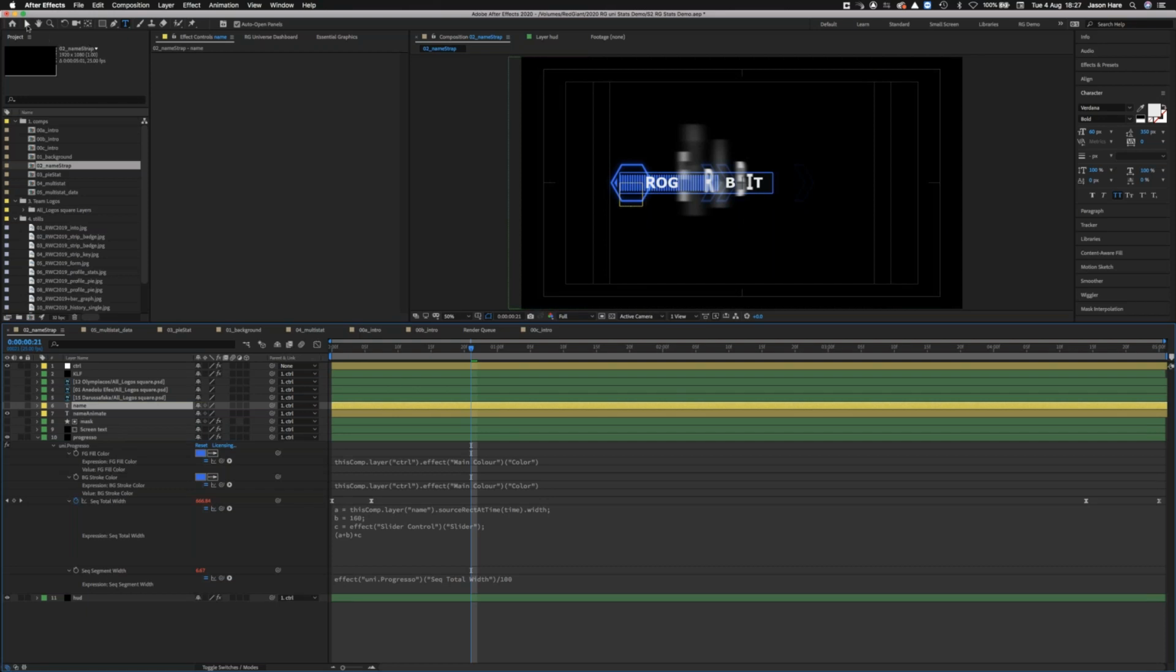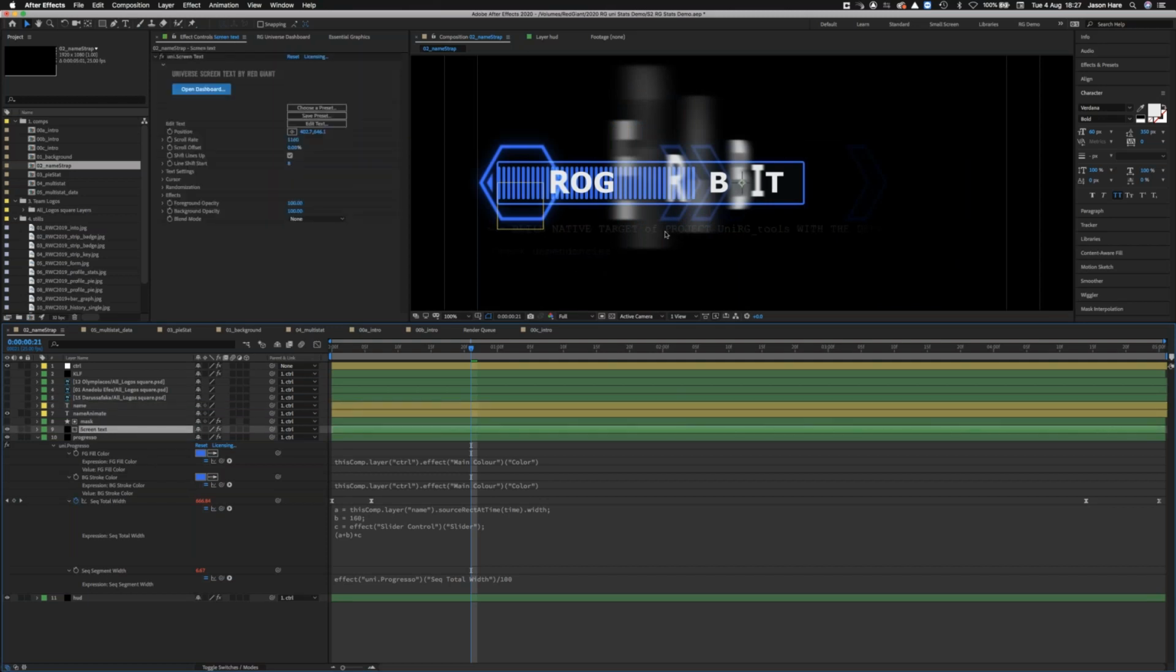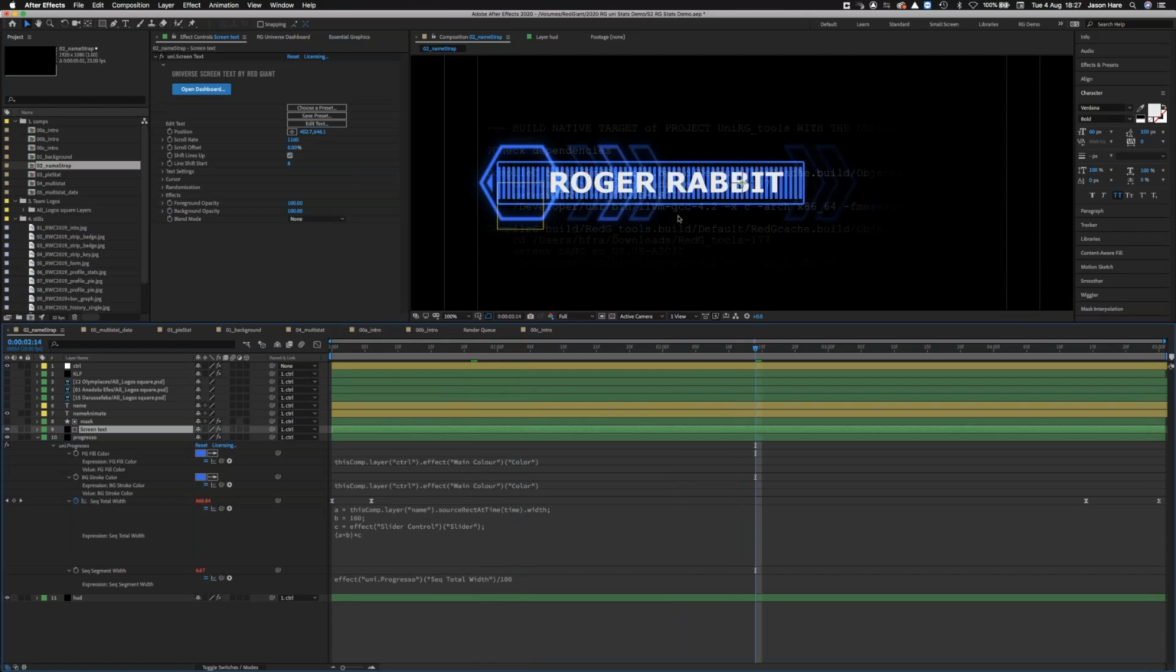So the next element we've got, if we zoom in a bit, was this screen text. Now this is just a load of random text that sort of gives it that data look, and it's really just a little detail. It's not intended for anyone to read. It just makes the whole thing feel a bit more digital and data-like.